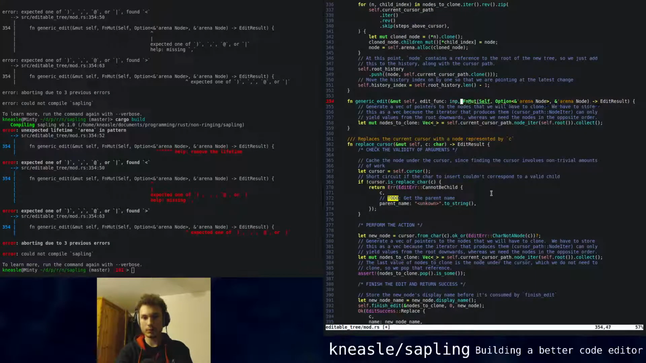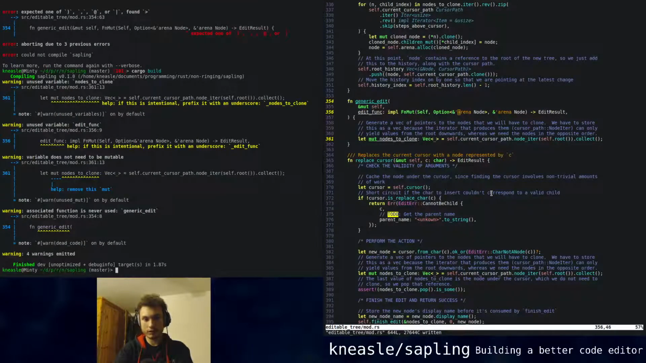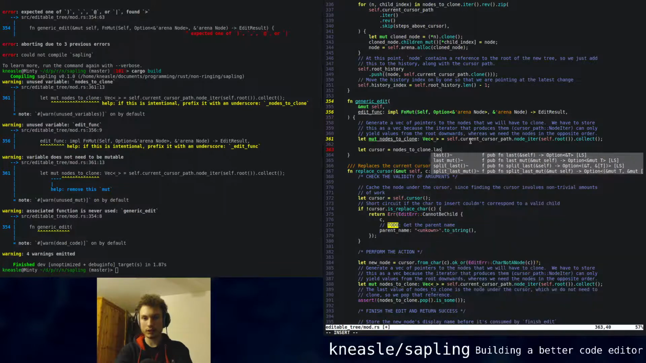So edit func is impl. So happy with this. Cheers. That's cool. I guess it still, will it build? Oh yeah, it will, because this function doesn't do anything and it's not used. So this would be the parent and then this would be the child. So what we would do here is say let parent, nodes to clone has to have at least one thing. So we say let cursor equal new node. Yeah, so nodes to clone dot last.